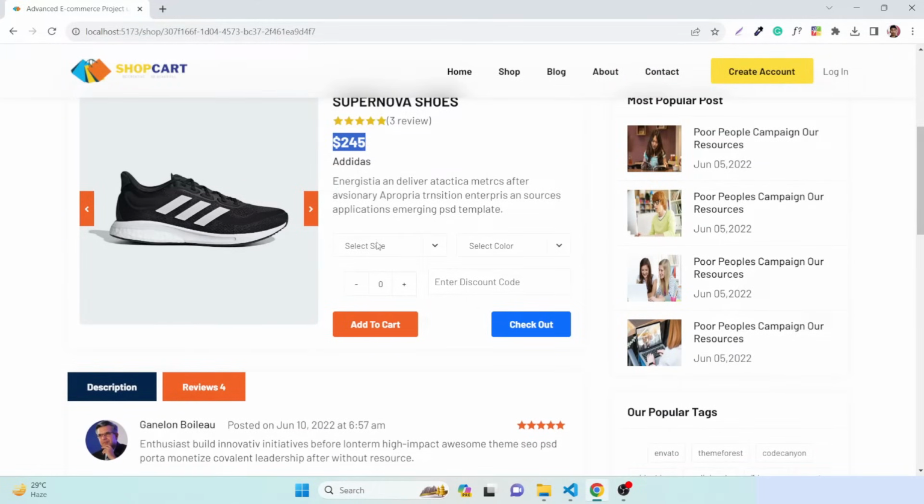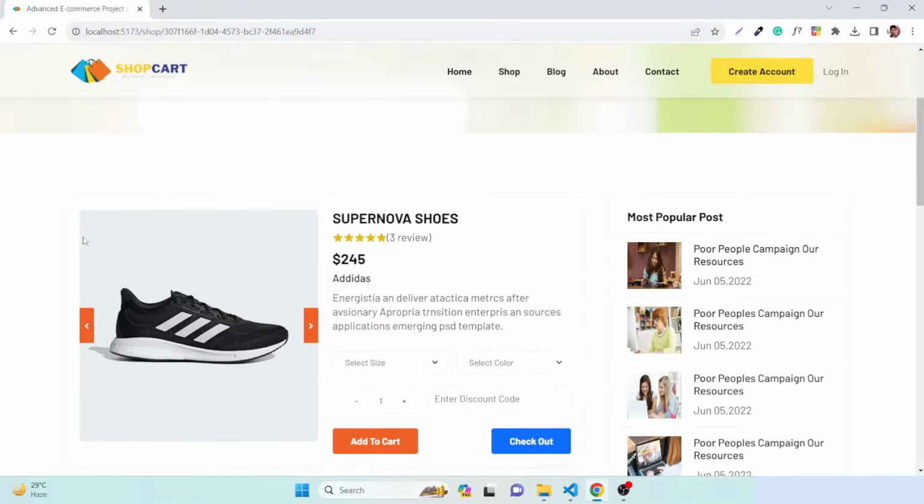And if you want to check out, then you can select your specific size, then colors, then you can choose quantity by clicking here. You can remove using the minus. You can apply a coupon if you have any coupon. Then when you are okay, you can just add to cart. So hit this button. So this product is added.